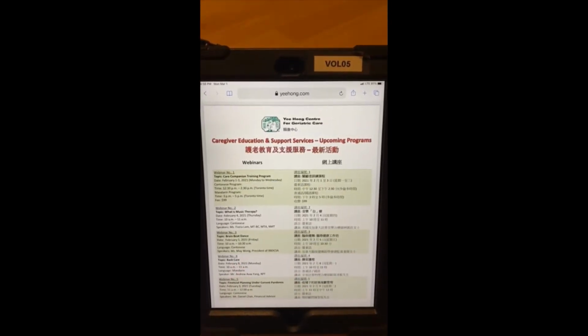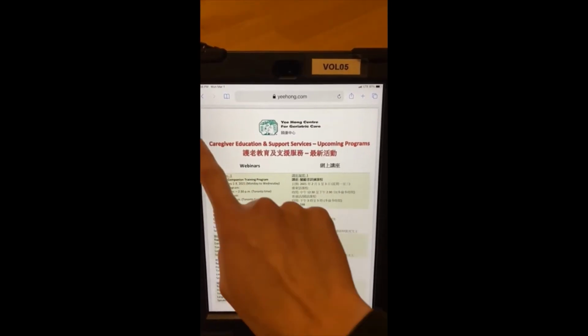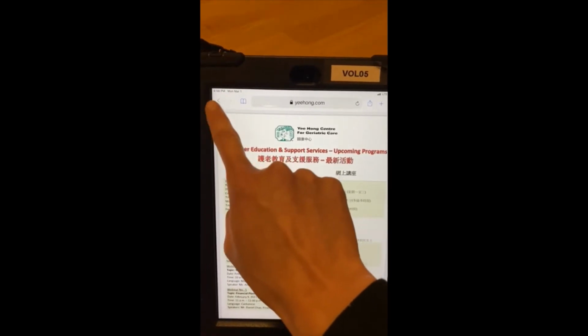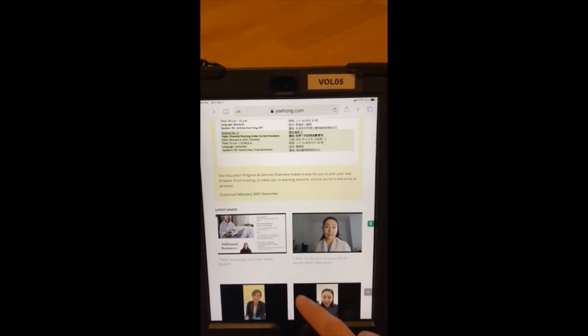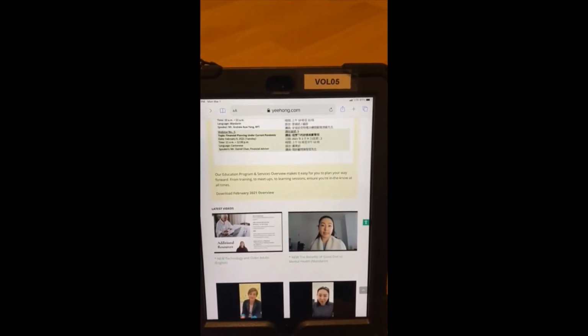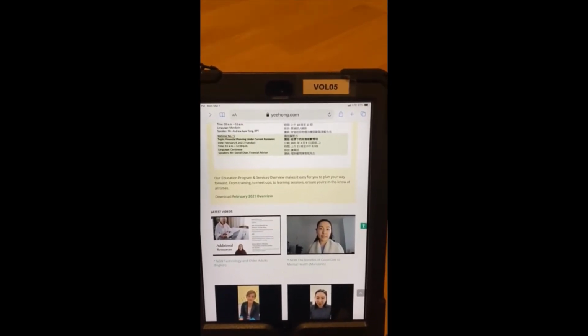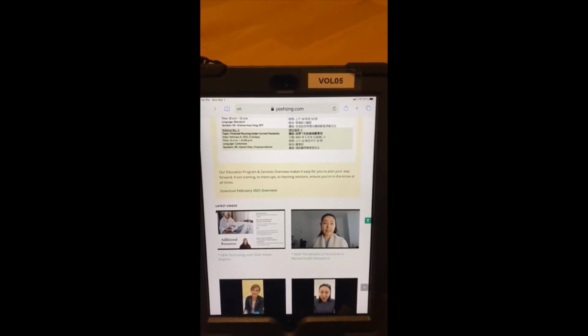In order to go back to the page that we were on before, you'll want to press this little arrow at the top left-hand corner, and it will bring you back to the page that you were previously on. So this applies to any website that you go on to through Safari.